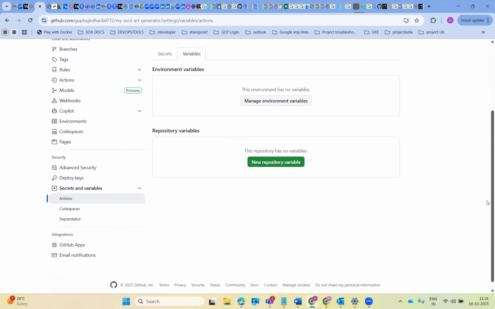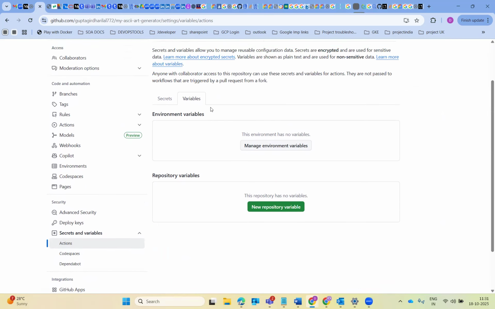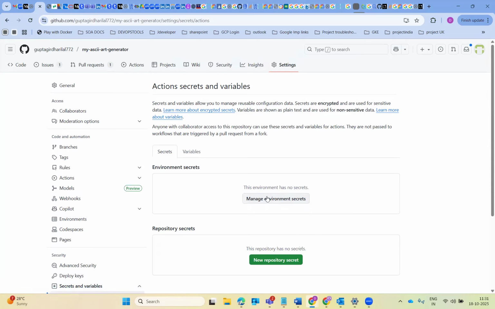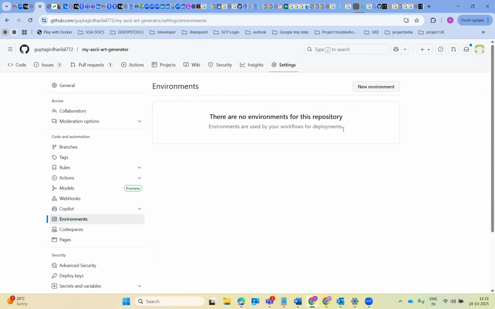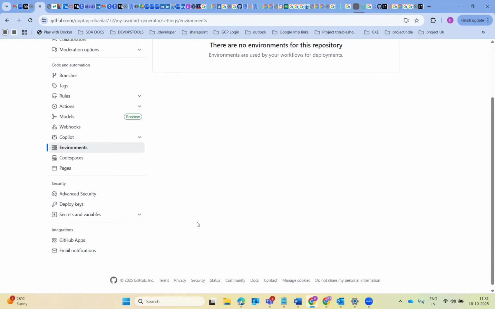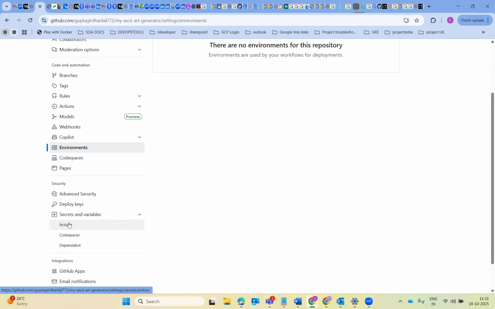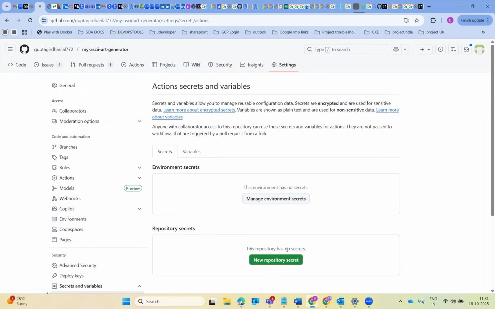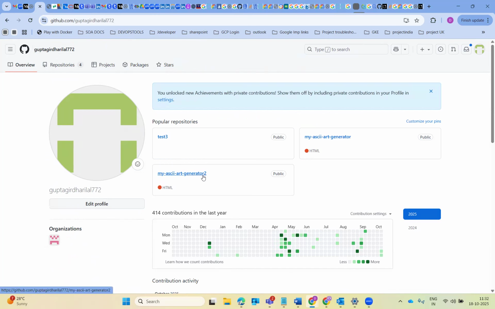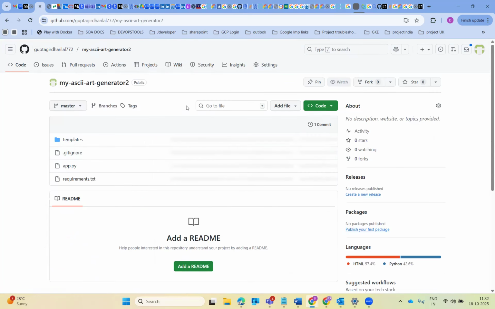Okay. We have no environmental secret. We don't have any environmental, but we have this one, secret variable actions. Okay, got it. I think this secret we already have, right? Let me cross check again with that.